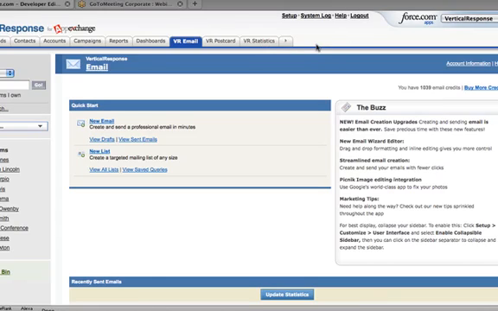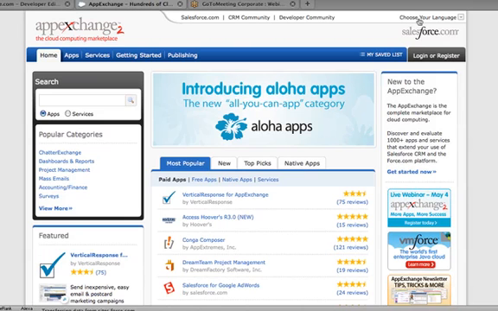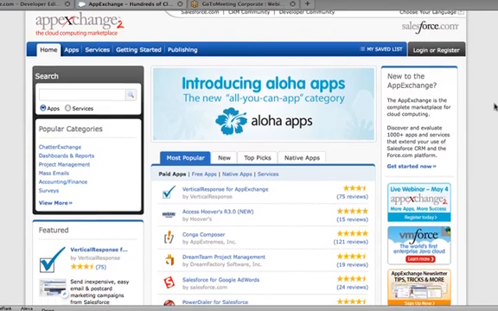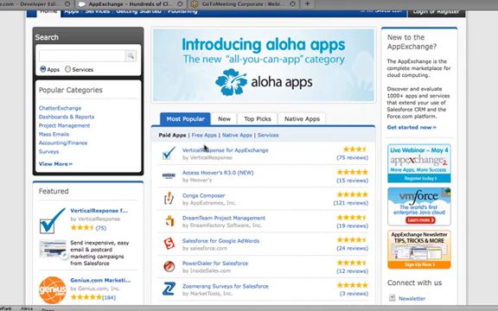The first thing that you would need to do is install Vertical Response into your Salesforce account. Now, you do have to be an admin for Salesforce, so if you don't happen to be that person, you just need to contact whoever is and ask them to do the installation for you. It's pretty straightforward. You just go to force.com up here in the top right-hand corner, and it's going to bring up the App Exchange where you can install a variety of applications into Salesforce. Vertical Response is always on the most popular tab.